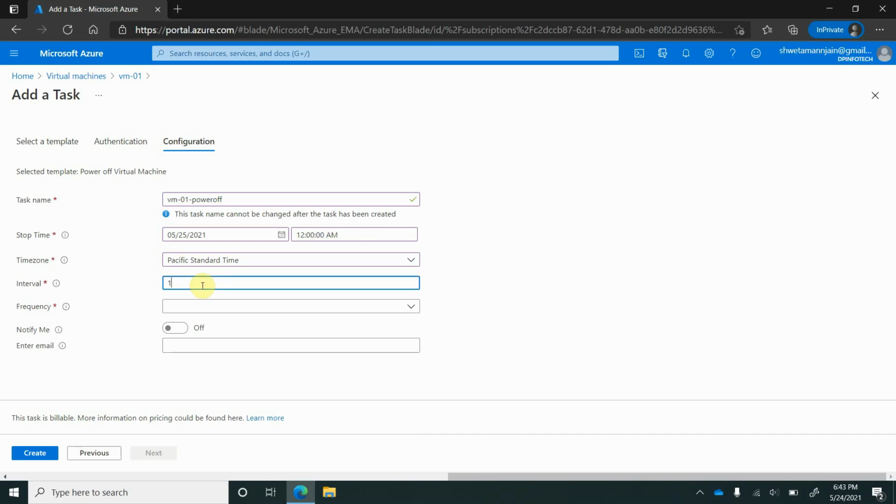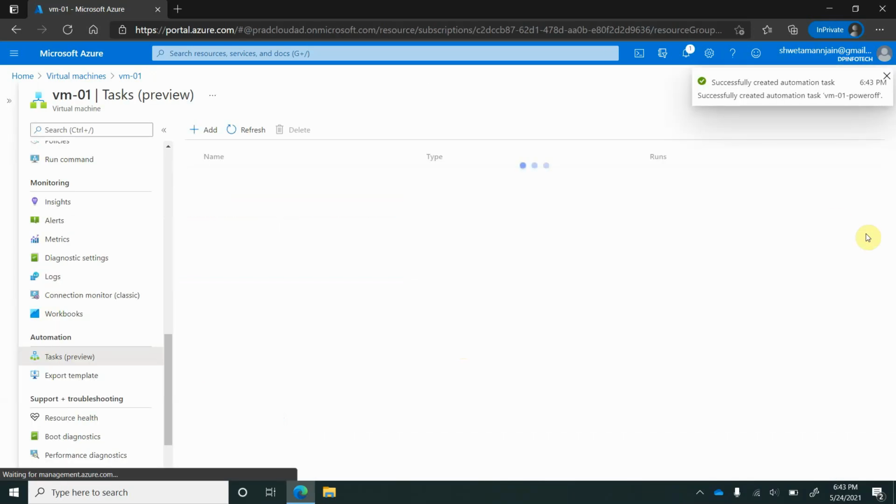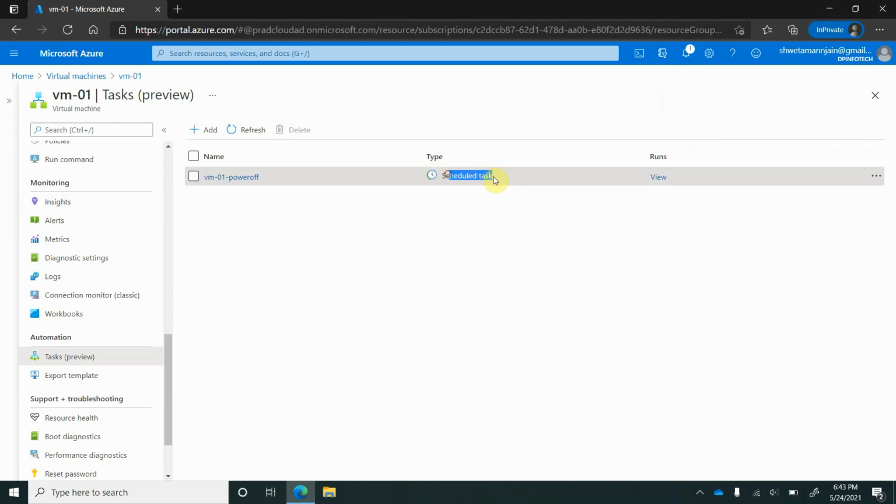For interval, I can provide 1. I mean, how many times I want to do that. For frequency, would you like to execute this task monthly, weekly, daily, hourly, or what is the frequency? In my case, I want to do it daily. So I selected day. Similarly, if you want an email notification, you just turn it on and it will trigger an email. So I will quickly go ahead and click on the create button. And on the top, you can see that it is successfully created, as well as one task is listed over here with the same name.